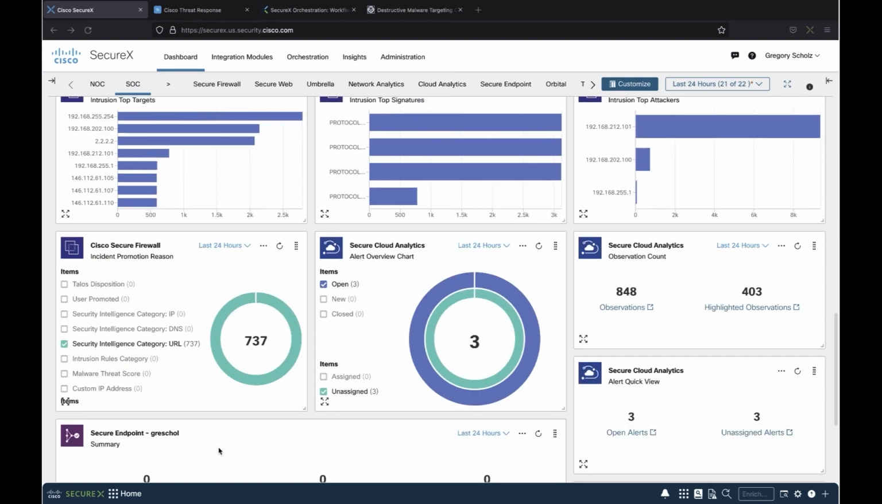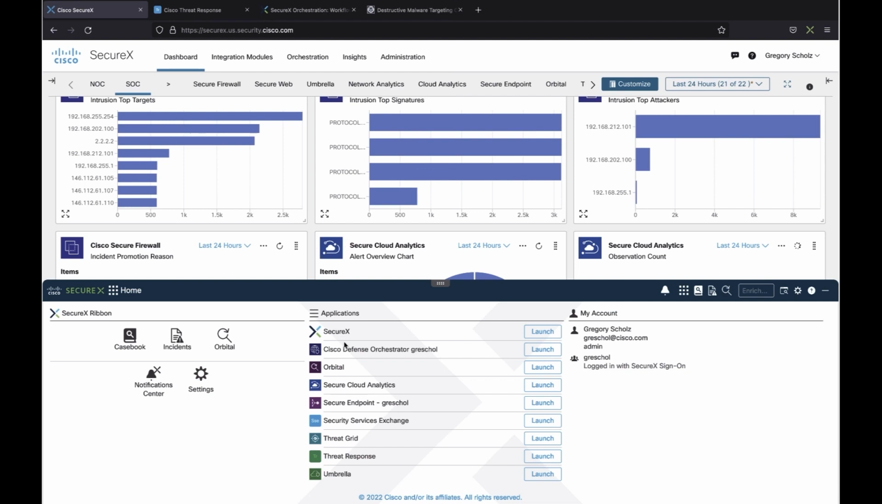At the bottom of the dashboard, you'll see we have this ribbon. As you click on the ribbon and it flies out, you'll see a number of tools. We have cross launches to integrated applications. We have access to a casebook. A casebook is where you can collect different elements and data relevant to an investigation or a threat hunt, and incidents. We're going to spend a lot of time in incidents in a moment.